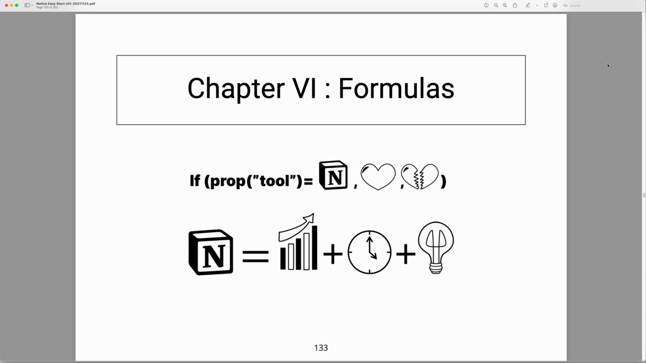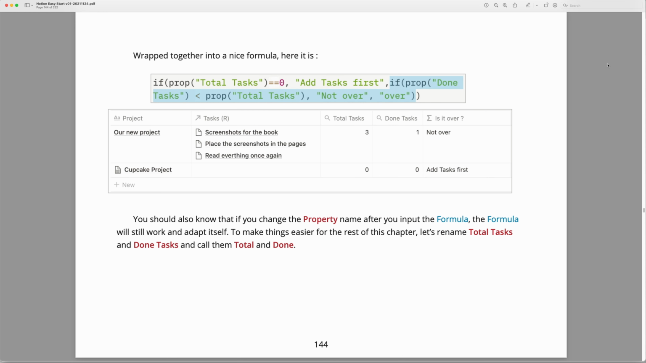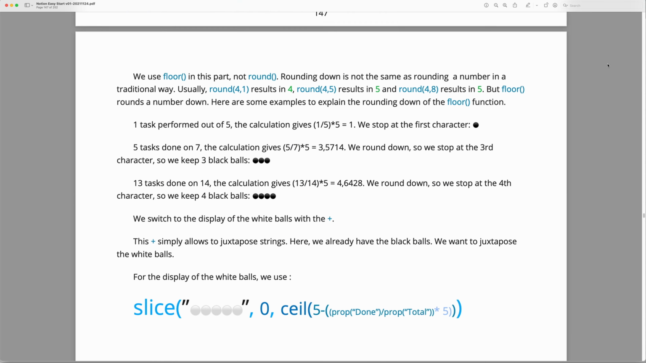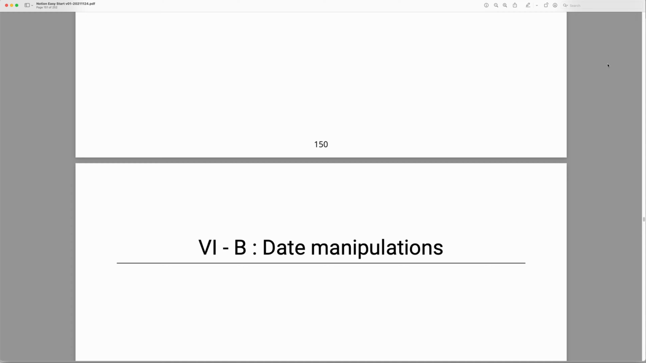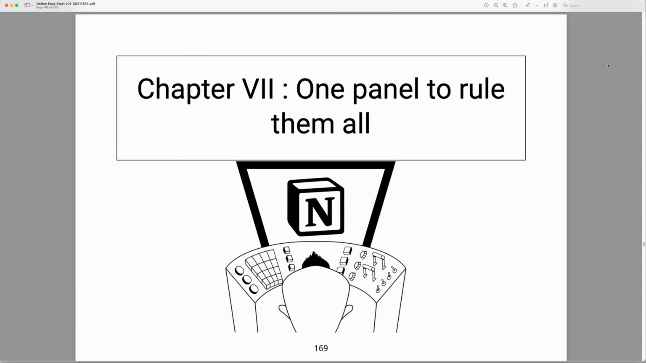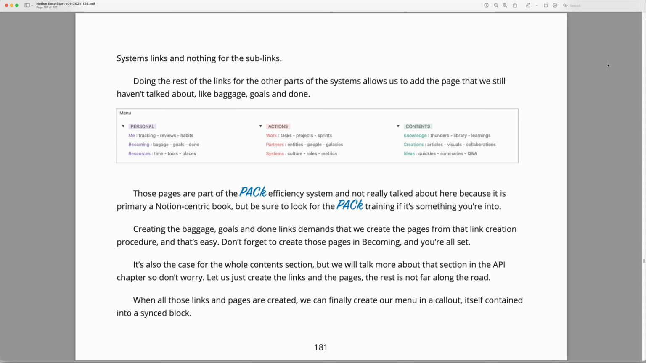The sixth chapter introduces you to the wonderful world of formulas in Notion. We manipulate numbers, dates, and strings. I begin by explaining how they work and show you how to understand and write instructions nested inside one of each other. If you want to go further with formulas, I have another book on Gumroad to help you, Notion Spells. The seventh chapter sets everything you have learned to music, creating a complete, effective, and aesthetic control panel.